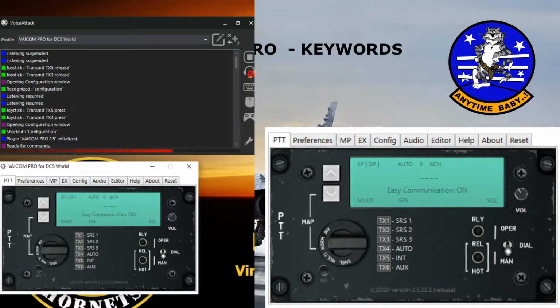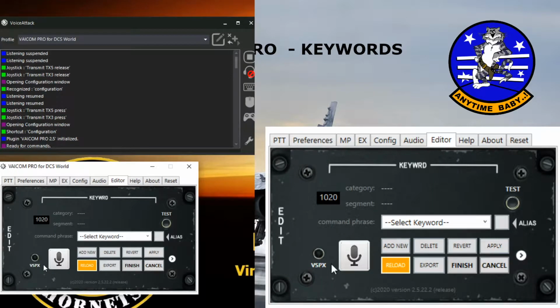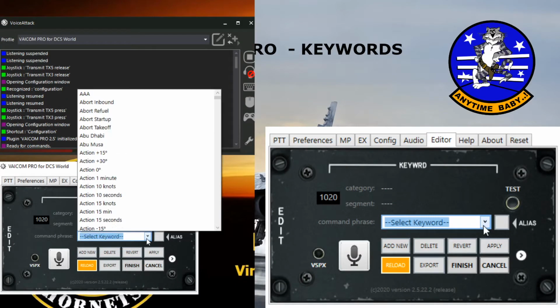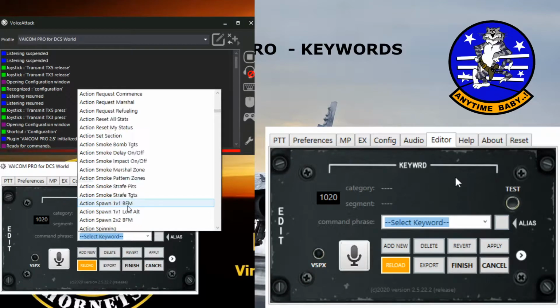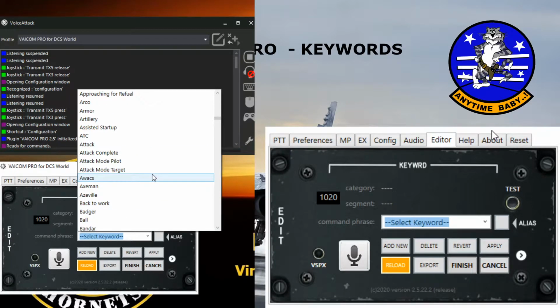Right, so we have it open. We've got the tabs across the top. The one we're looking at today is in the editor tab. And you can see that number there. That's our keyword count, not in the profile, but in the editor. So that's how many words we have in here. All these action words are F10 imported words that have automatically imported as per my preferences. But we'll have a look at what we've got.